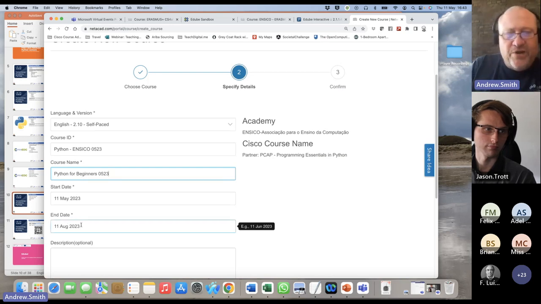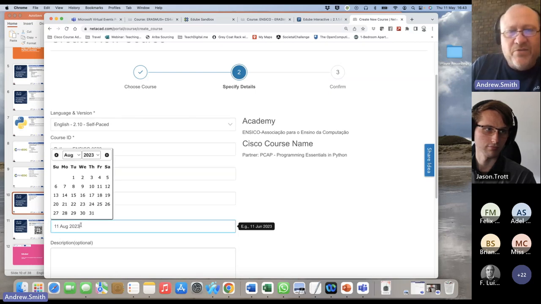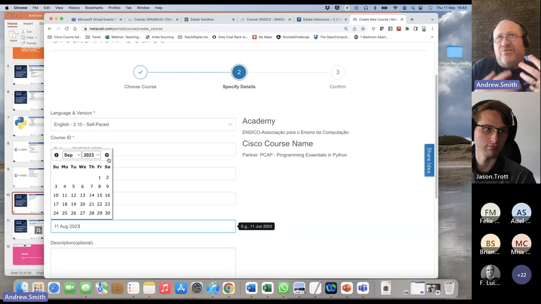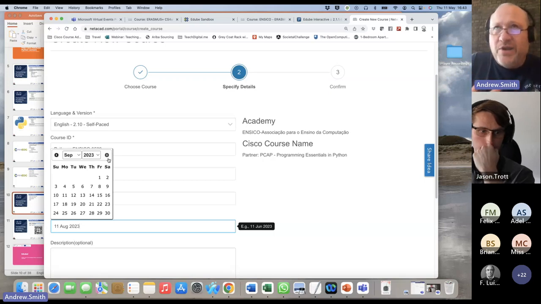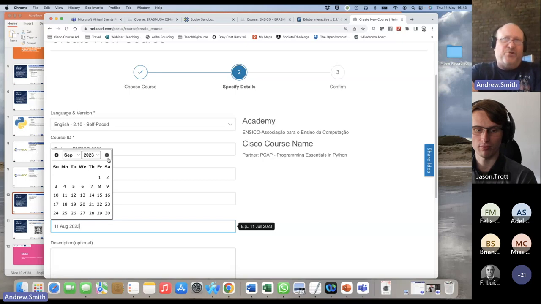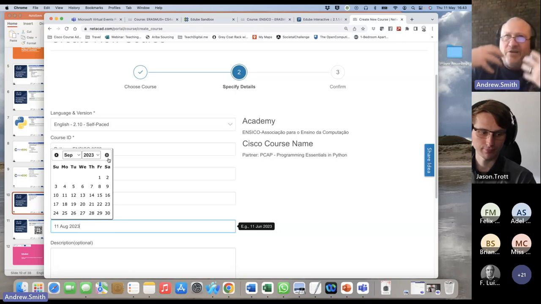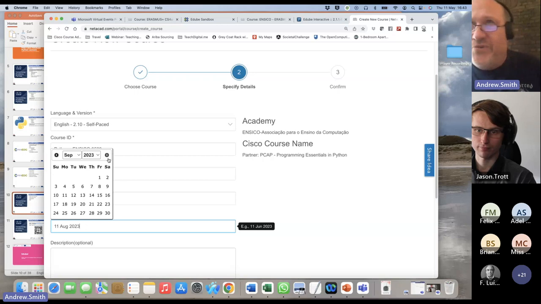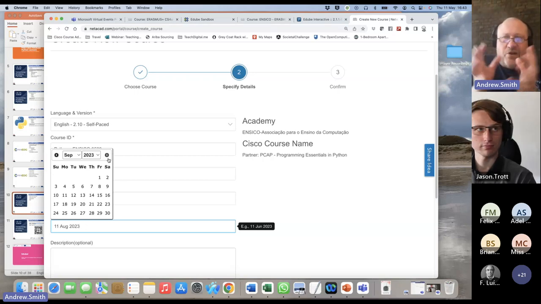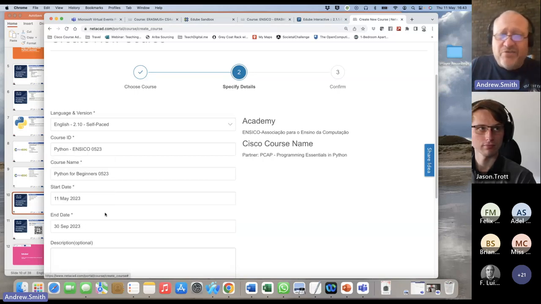The default period is always 3 months. The minimum is 28 days. The maximum is 365 days. Cisco will not let you go over that. Why? Because this is how they control their relationship with their learning providers, the commercial arm. Also 28 days, that's the same reason. To offer this for free, the cost of free is a couple of time constraints. So I'm just going to set this for argument's sake to the end of September. And this is editable later, and I can keep extending this until the 10th of May 2024.